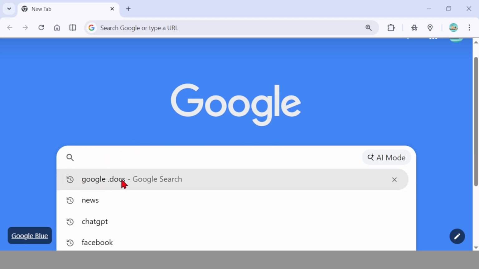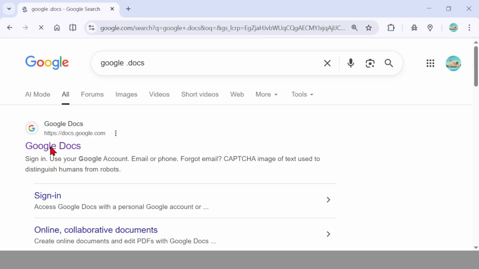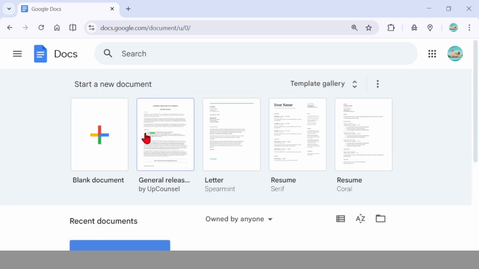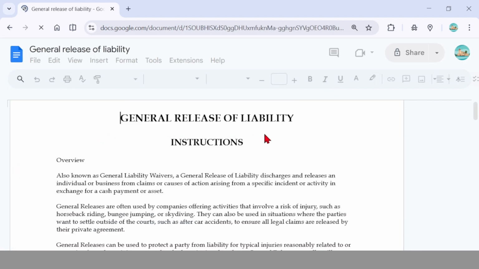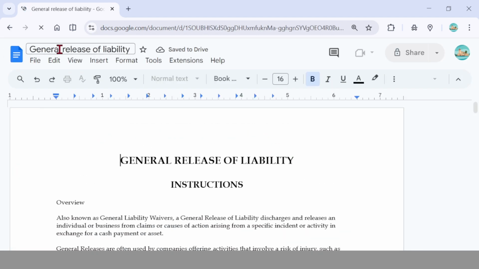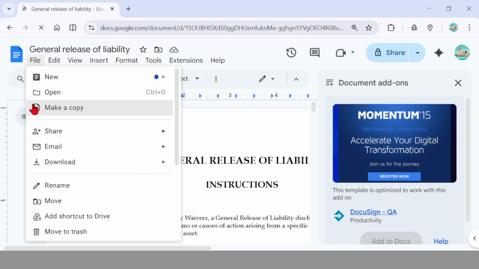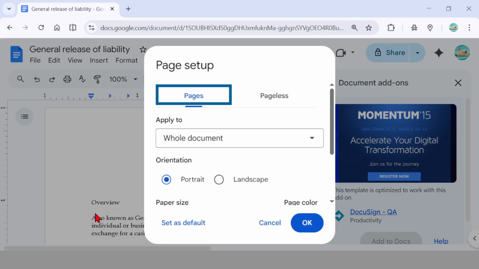In this video, I will show you how to change the page color in Google Docs. First, open your document in Google Docs. Then, go to the top left corner and click on File. From the menu, click on Page Setup.